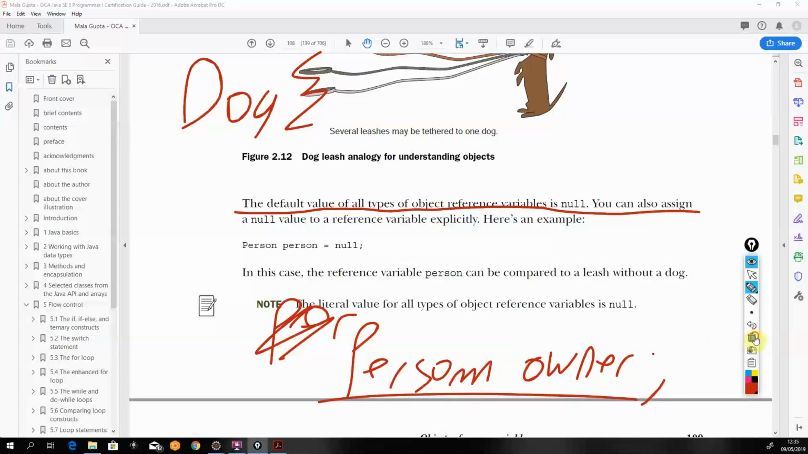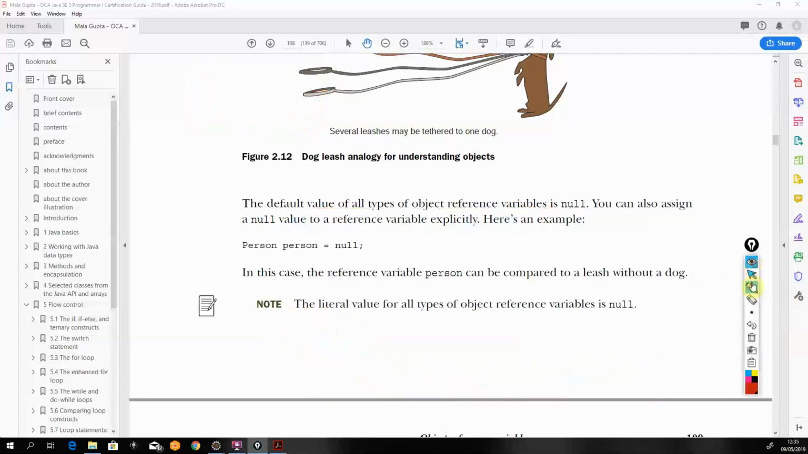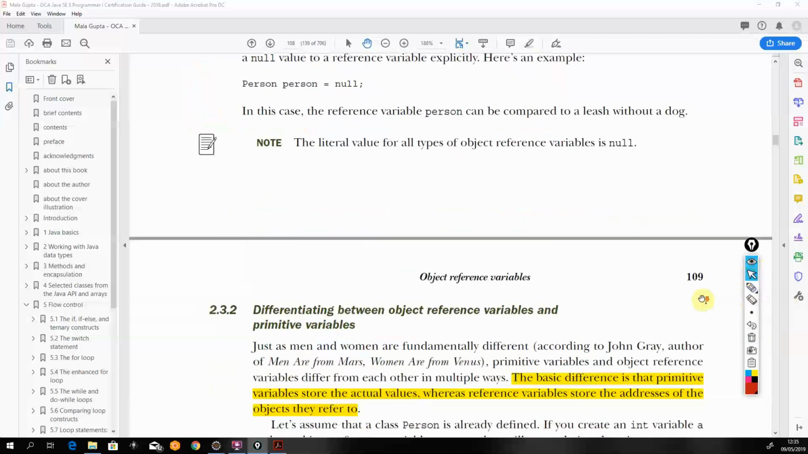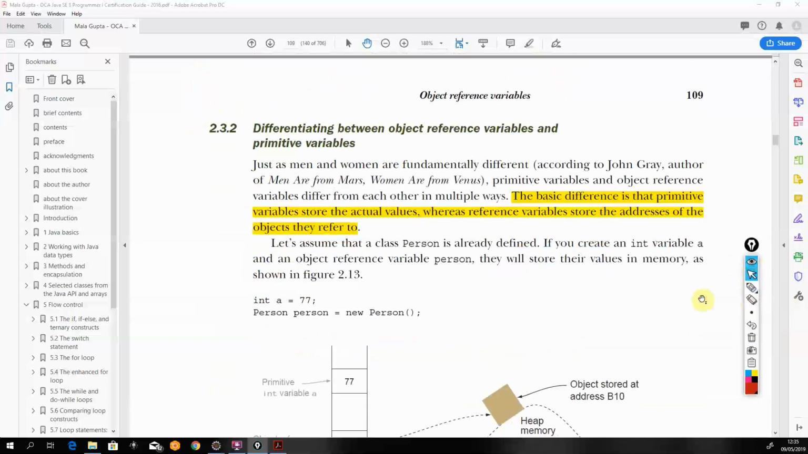And the next page. Now, the basic difference is that primitive variables store the actual values, whereas reference variables store the address of the object referred to. So that's the basic difference between reference variables and primitive variables. Also, at the end of the day, every object is ultimately going to be made up of primitive variables. Primitive variables you can't break down any further. Objects you usually can break down further. Is that okay there, Rob?